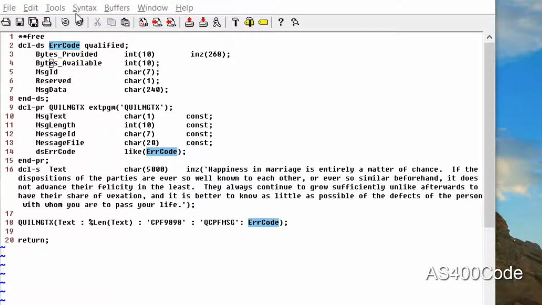And here, the first line, we have display free, that indicates this is in fully free form. And then we declare a data structure, error code. This is a generic structure to call APIs. And we have the keyword qualified here. This is used to limit the names of the fields, so these names can be used in other places also. And when you access this field, you have to specify the data structure name first and then the field name.